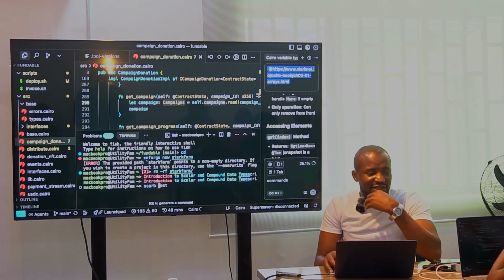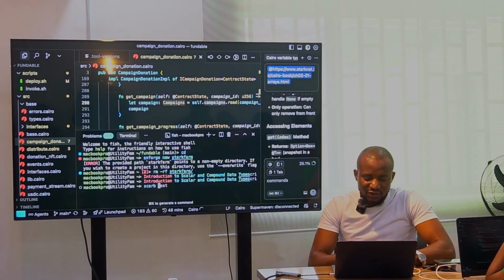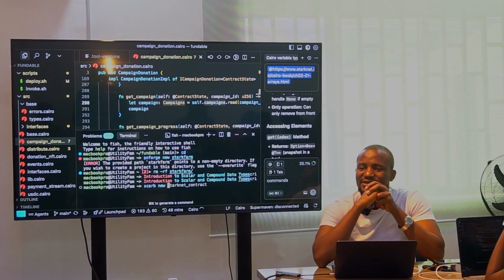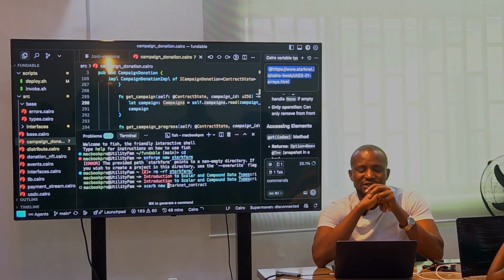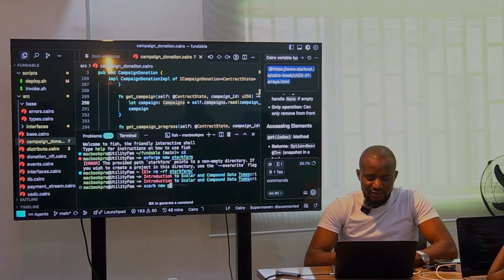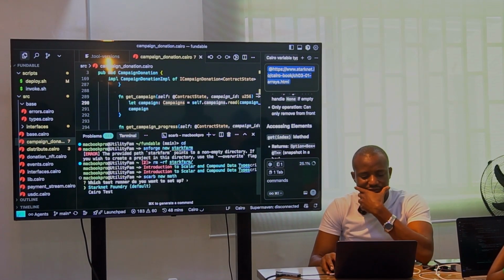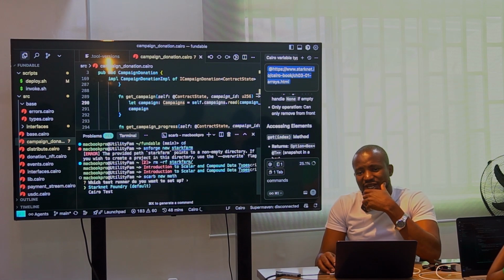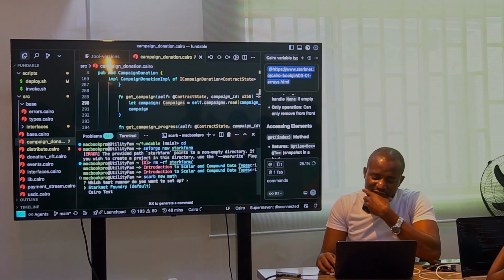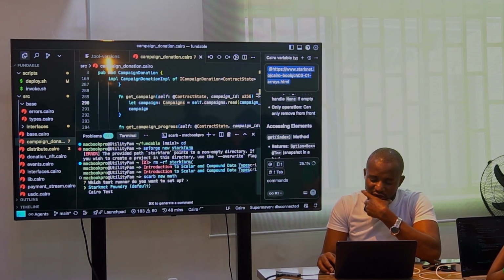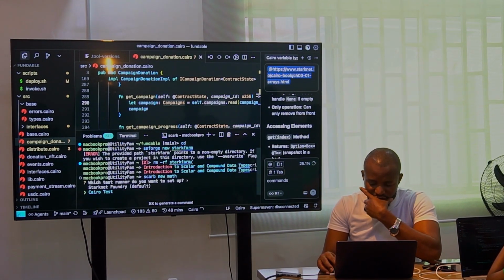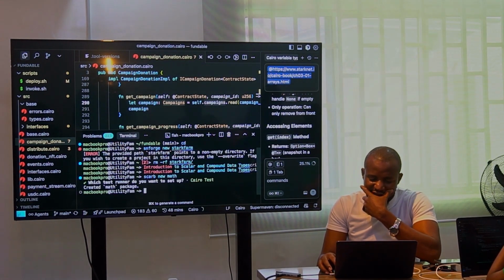You downloaded Scarb, right? To start a new Cairo project, scarb new, whatever it is. So you have the option to either choose the Foundry framework or Cairo test. For testing purposes, you have the option to choose Foundry or Cairo. You will know the difference as time goes on.